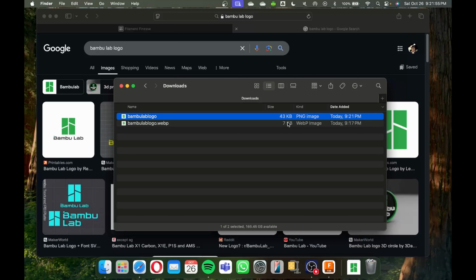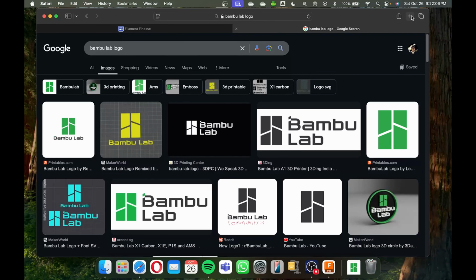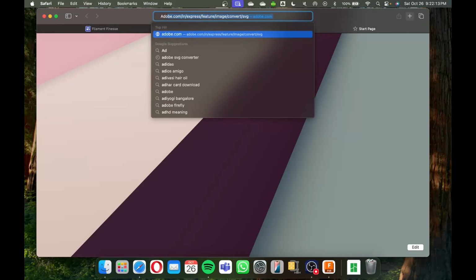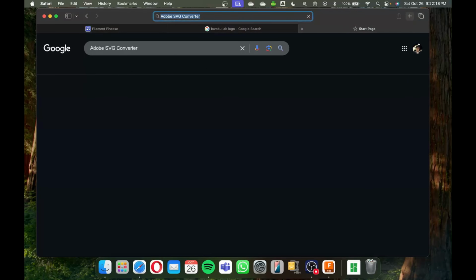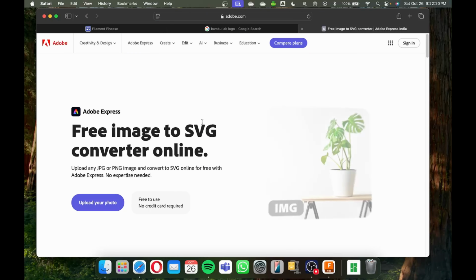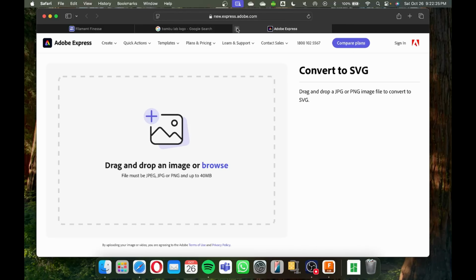So after this step, what we need is an SVG file so that we can import it into Fusion 360. And the way we're going to get an SVG file is I found this really handy tool. We're going to use Adobe's own converter, the Adobe SVG converter, and just hit this link here. It's completely free, although you do have to sign in.